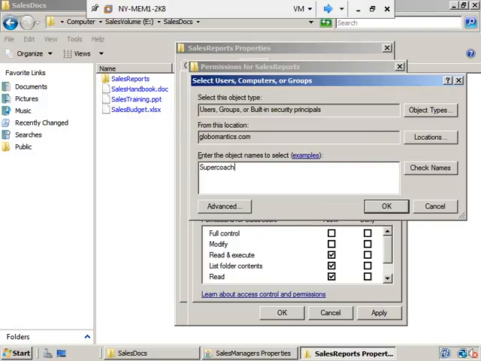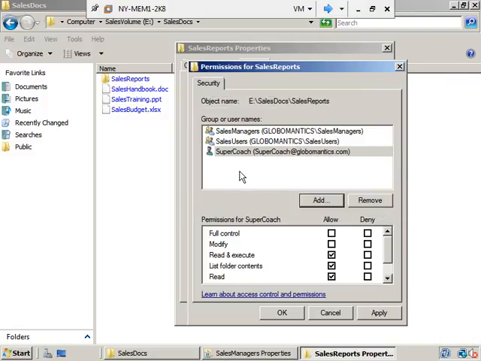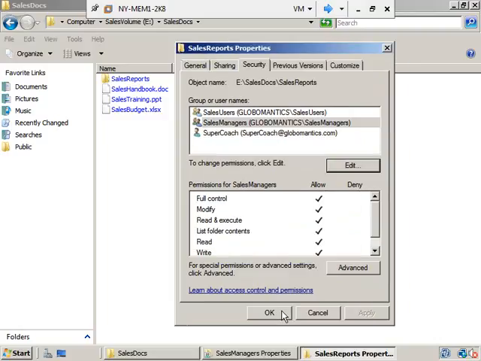I'm going to add in Supercoach into the permission set, because if I don't add in my administrator credentials, then I won't have access to this particular folder. I shouldn't say that. I'll still have the ability to edit the permissions, but I won't be able to do anything with it when I'm logged into Supercoach. So I'm going to give the Supercoach account full control over this folder just in case something else needs to happen. All right. So I'm going to tell this OK.